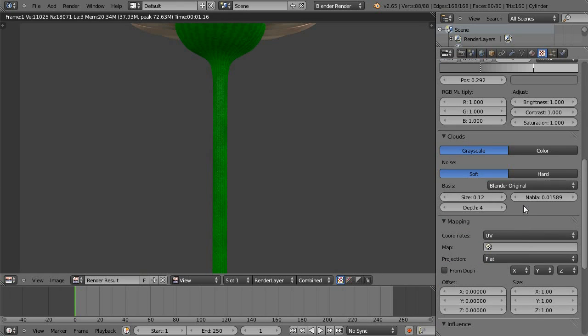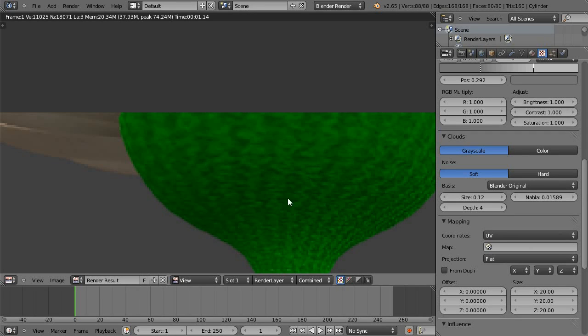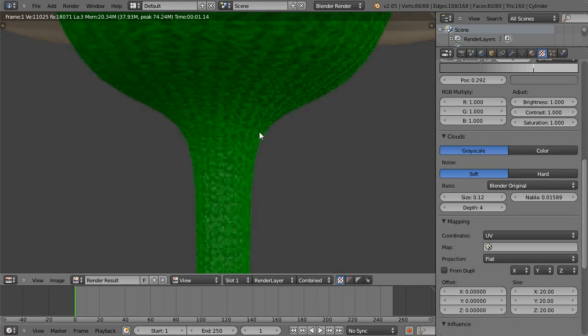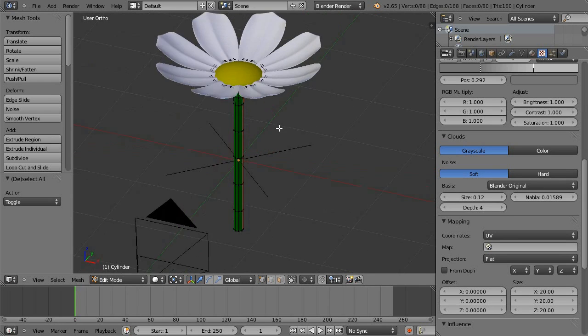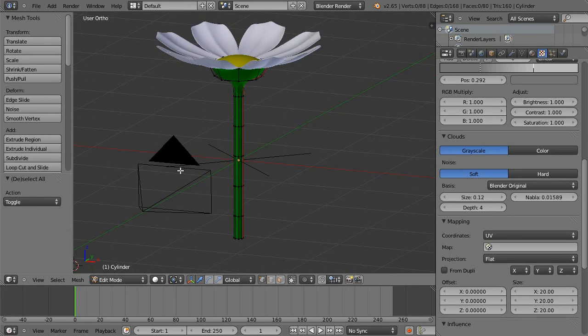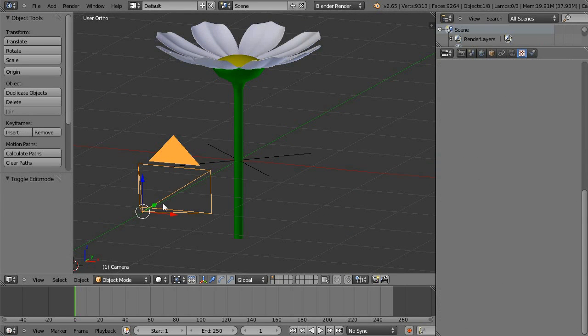We need to fix the noise, the size, sorry. So this just affects how it maps to everything. So yeah, we've got some noise to break up the straight up and down as well. So it looks like a slightly fuzzy stem without actually adding any hairs or anything in there. So you can play around with textures quite a lot to get some good effects. And I think that's the entire flower just about textured. Not bad.